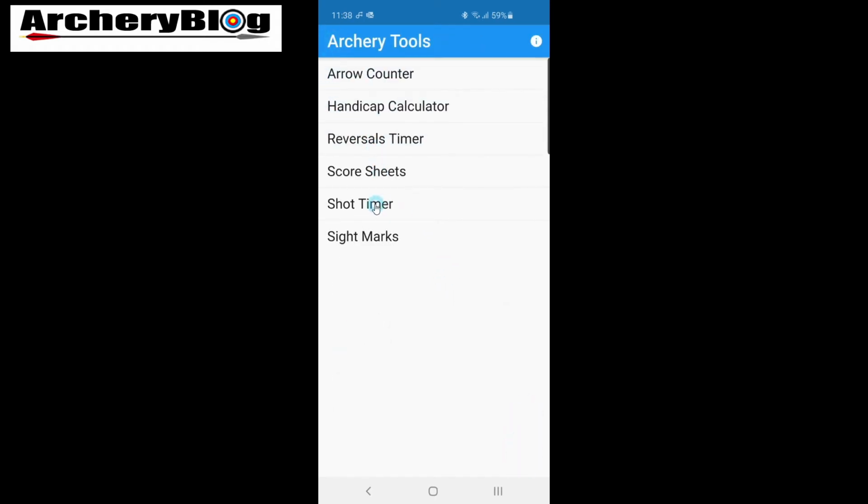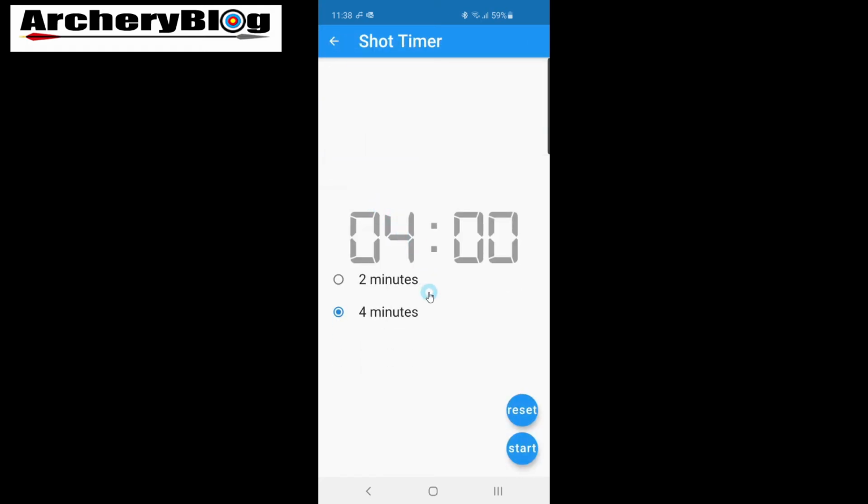Okay, so next up we have the shot timer. This allows you to set 2 minute or 4 minute ends. So if I just set that to 2 minutes, and then you can press start, and you get your 2 beeps, your 10 seconds to go to the line and load your first arrow, and then you'll get a beep, and then you'll get your 2 minutes of shooting time, and it should give you your beeps at the end of the 2 minutes. So that's that one. Just press reset there to reset it.